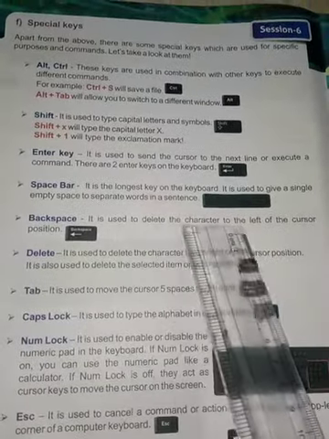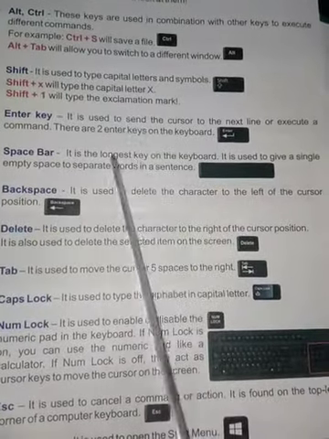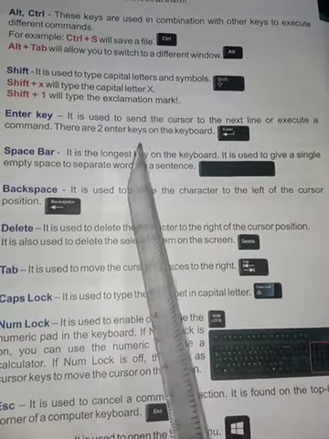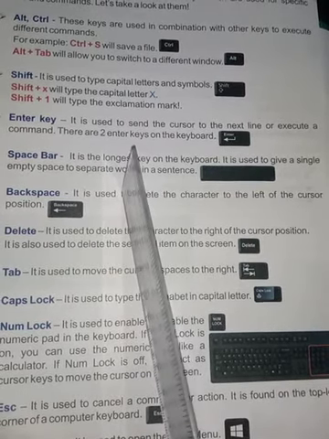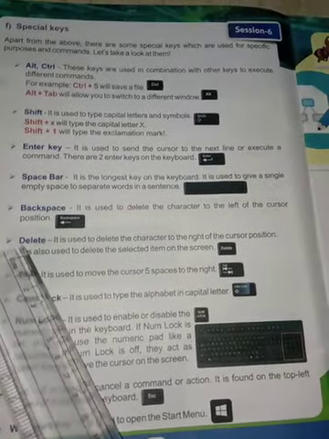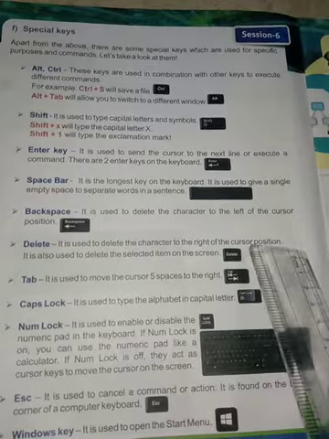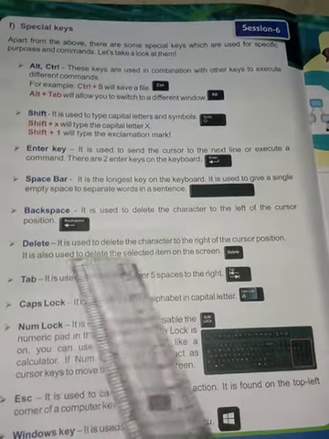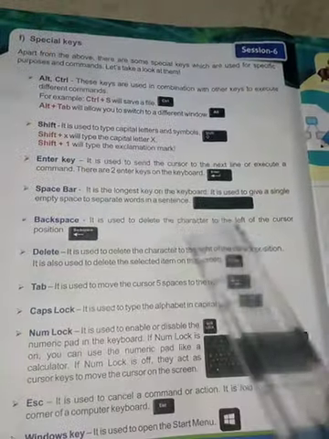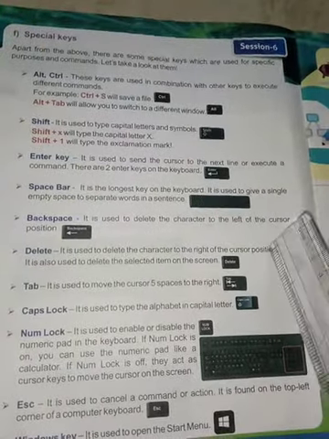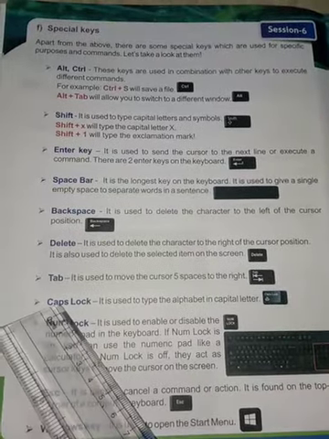Backspace is used to delete the character to the left of the cursor position. So when you want to delete something here, if the cursor is here and you press this back button, O will be deleted, only T remains. Delete is used to delete the character to the right of the cursor position. It is also used to delete the selected item on the screen. So when you select the entire page and press the delete button, the whole page will be empty, all will be deleted.